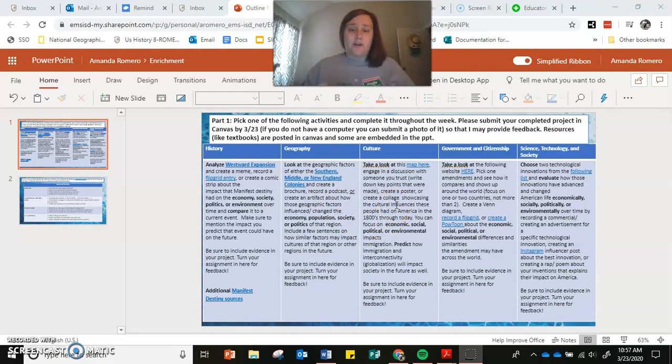If you choose culture, you're going to engage in a discussion with someone you trust, and write down key points that were made or things that you talked about, kind of like an outline. You're going to create a poster or a collage showing the cultural influences that different types of people had on America in the 1800s through today. Things like food, names of towns, culture, languages, dance, whatever.